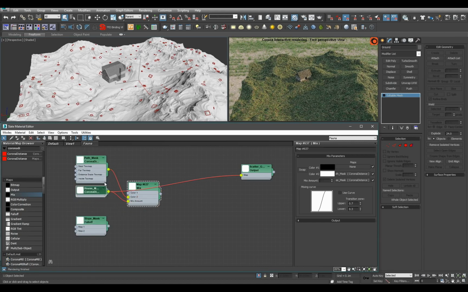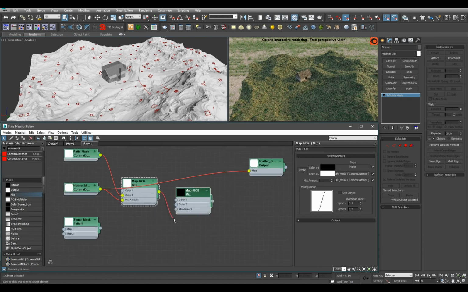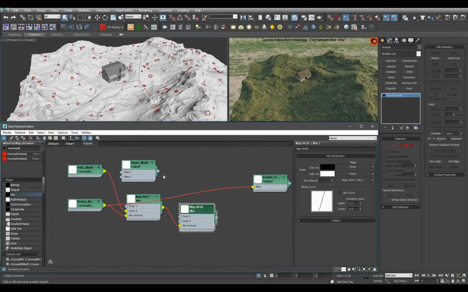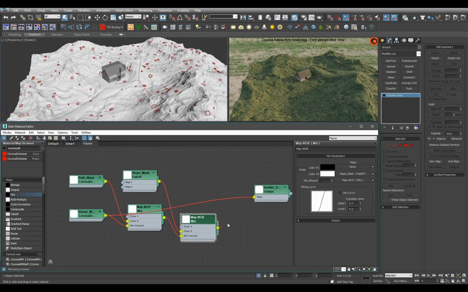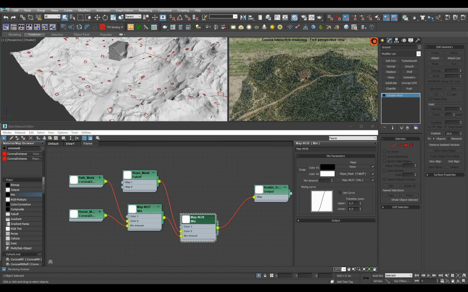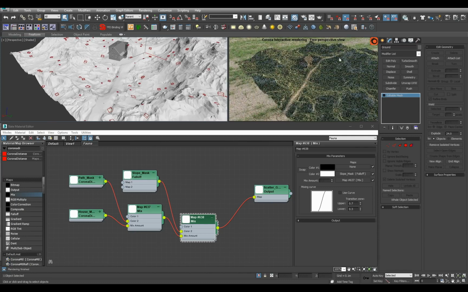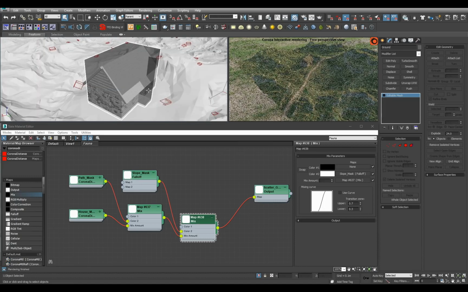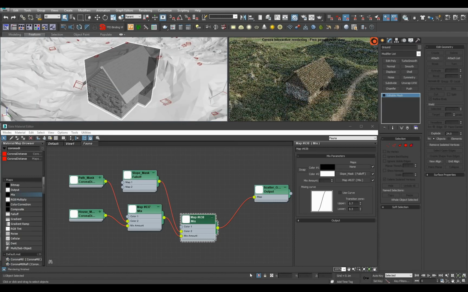And then again, get another mix. Again, this result will drive the mix amount. This will go to the white slot of the mix. And if I plug this in and make sure it updates, now we have the distribution where our path is excluded, our slopes are excluded, and the house is excluded as well.